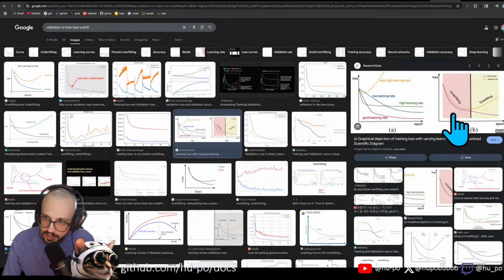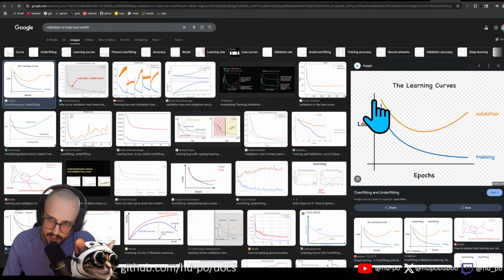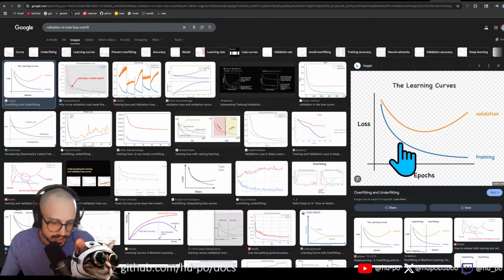Here's another graphical description of training loss with varying learning rates, underfitting, and overfitting. And this is a continuous thing. Overfit and underfit is not a binary. There's not some arbitrary threshold. It's almost like baking something in the oven. You can be kind of overfit, kind of underfit. And sometimes you want this type of stuff.